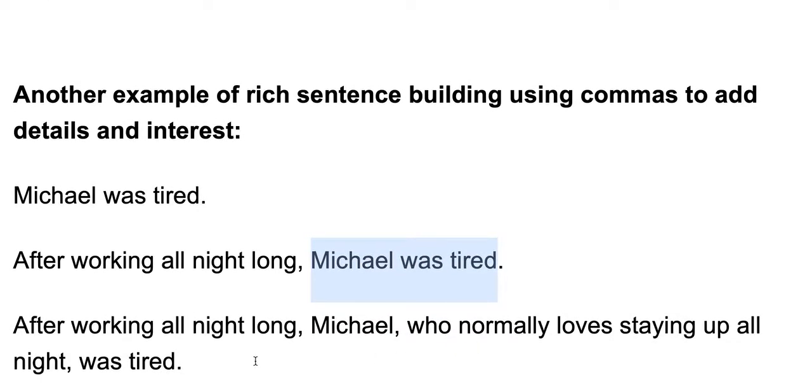Here's a really long one, or a really detailed one, I should say. After working all night long, Michael, who normally loves staying up all night, was tired. So here I have a split main part. So here's the main part. Michael was tired, and it's been split by this in-between part. So I could leave that part out, but I'm going to whisper it here so you can see how it would make sense. Michael, who normally loves staying up all night, was tired, right?